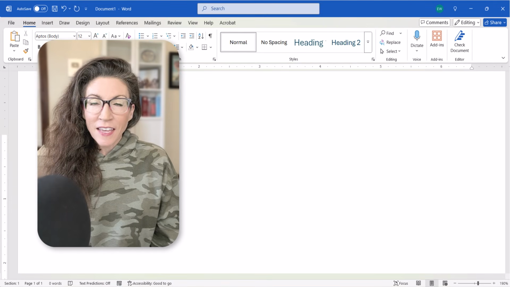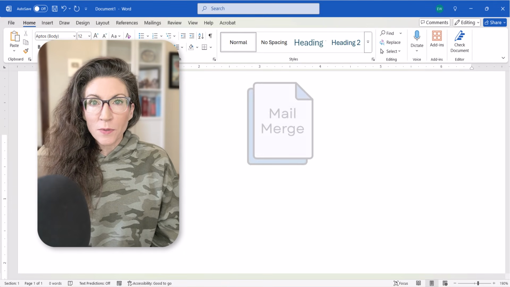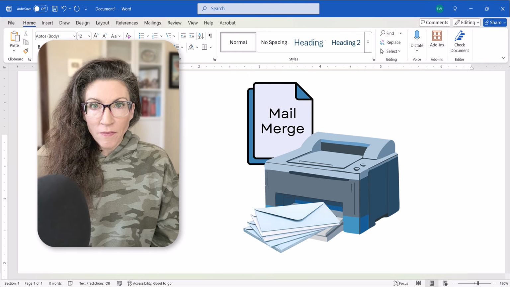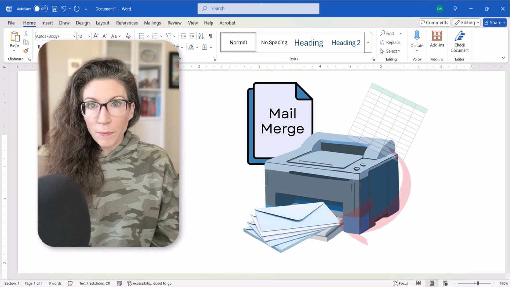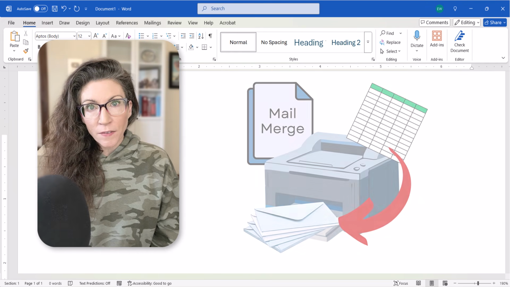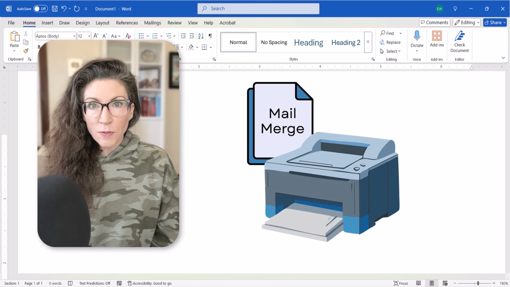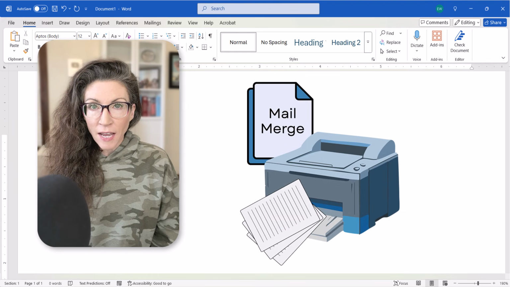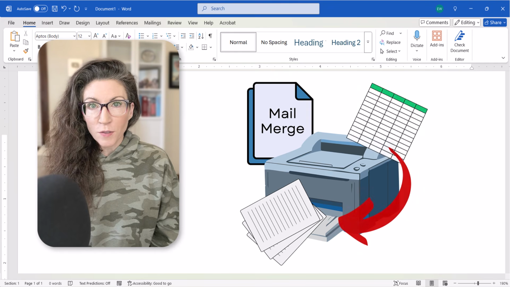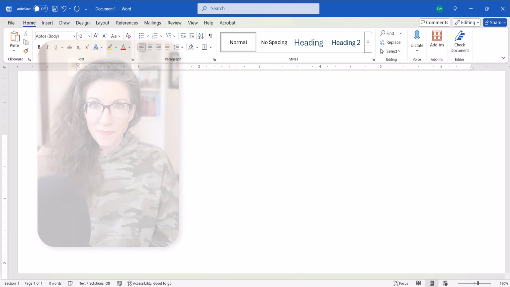Hello friends! In our last tutorial, we used mail merge to print multiple envelopes in Microsoft Word from data stored in an Excel file. Today we're going to use mail merge to insert names and addresses into letters in Microsoft Word, also from data stored in an Excel file.